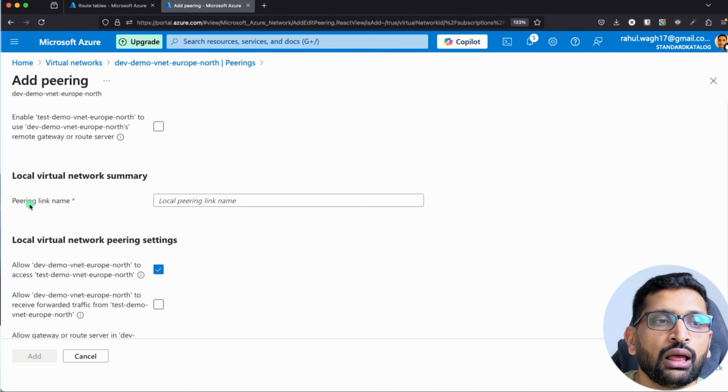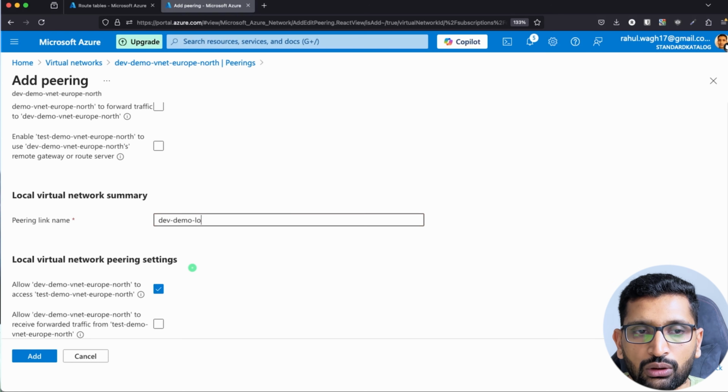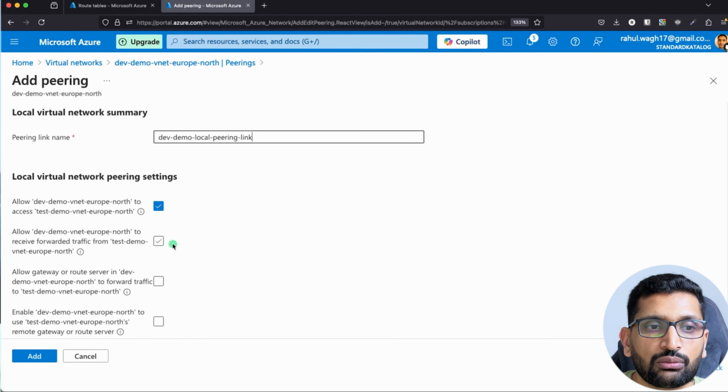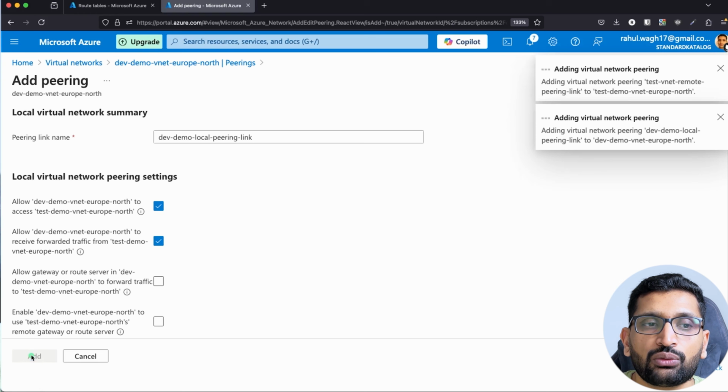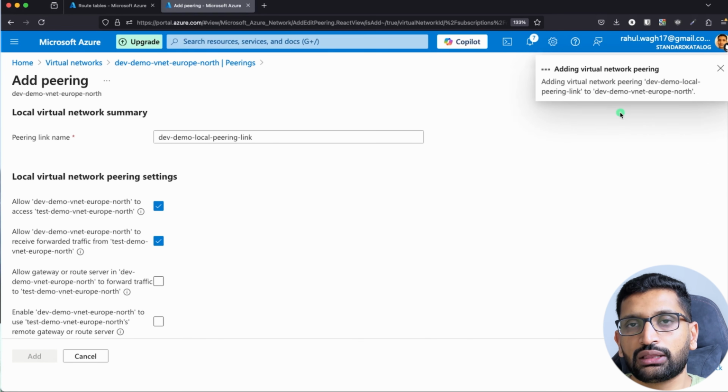And if you go further, here is the local virtual network summary. Here we need to create a local peering link, so I'm just going to put dev demo local peering link. And in the peering settings also, I'm just going to allow the traffic both ways, so I'm just going to select that checkbox as well. After that, click on add. And here you can see this peering connection is just getting created, and both our VNets will be connected with each other. Then we are going to test this connectivity with our virtual machines.